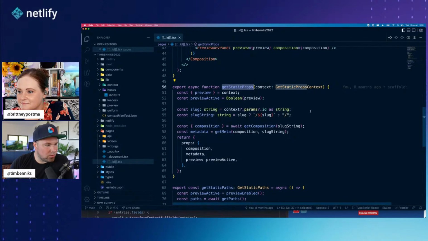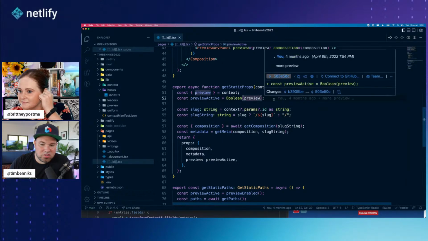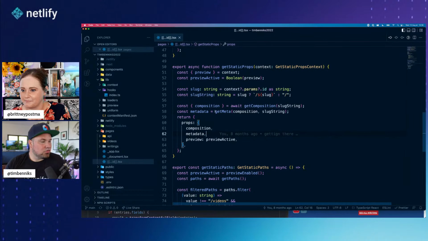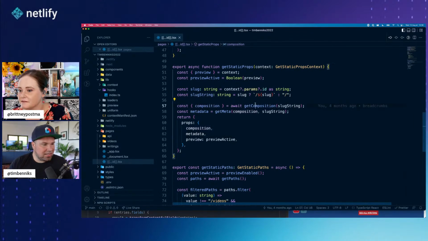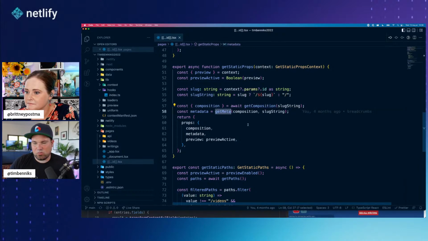You have your get static props. I'm actually looking at, hey, am I doing preview as yes or no? On your production website, you're not going to check for preview, but for mine, this works. That's why when I change something in Uniform, it also changes in my front end, because preview is turned on. And so what I do is I fetch the composition with my get composition function, which is basically just a hook in React. Then it does something with metadata, with my OG tags and things like that, and then it just returns these things.